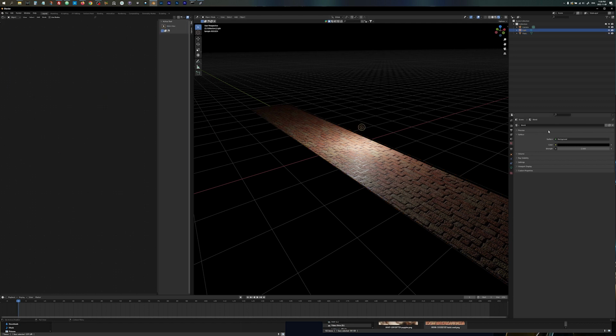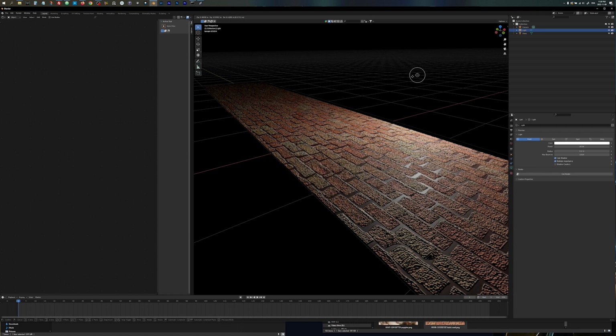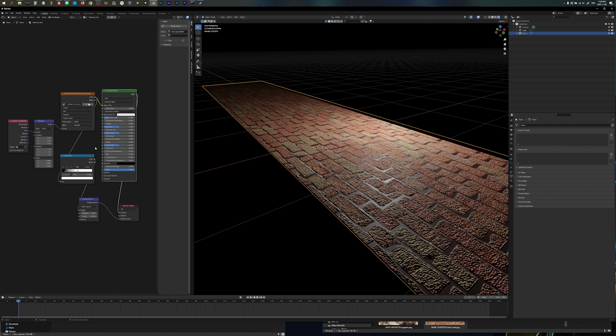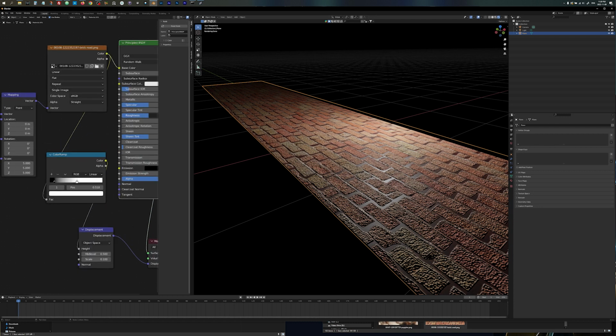Let's bring this light down just a smidge more, maybe to like 80 watts or something like that, and then up a little. You can see how we're getting, now it's pretty shiny still, so let's bring our roughness up a little bit.